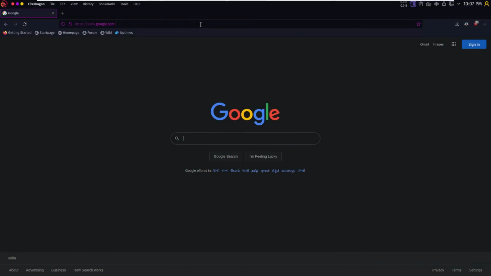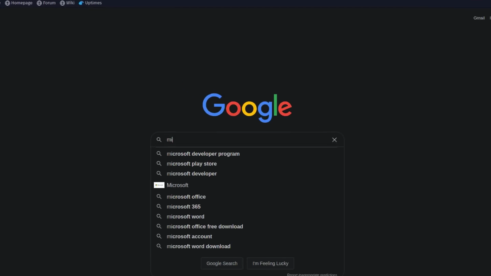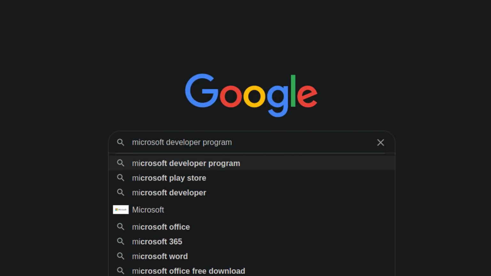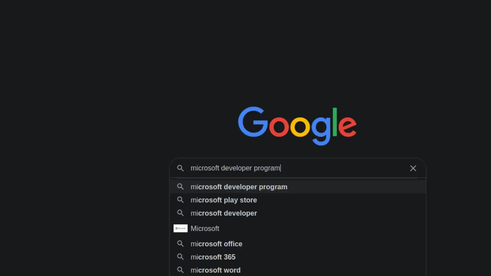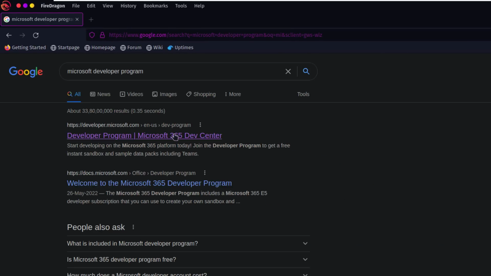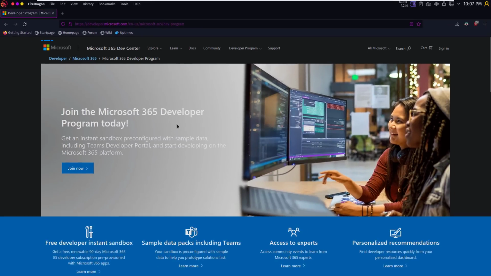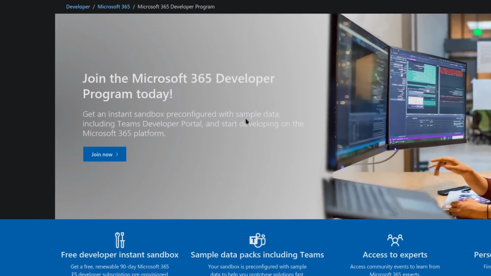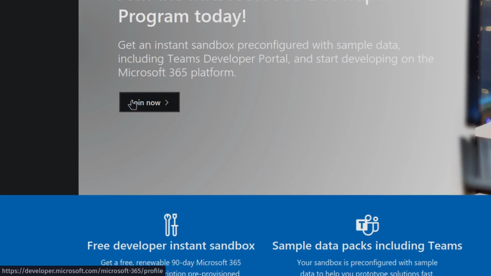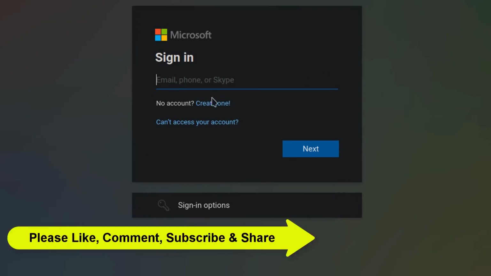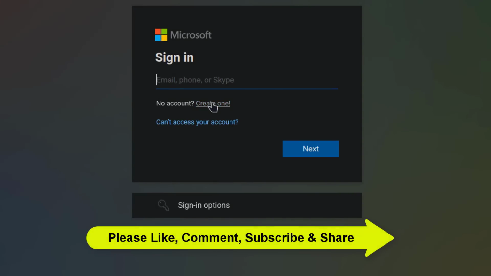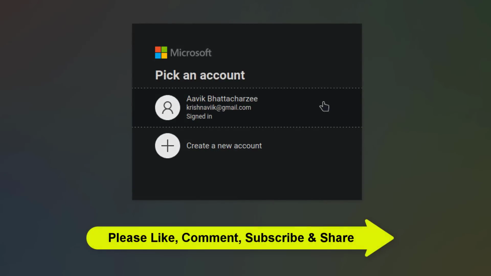Open Google Chrome on your web browser. Type Microsoft Developer Program and hit enter. Click on the very first link. Click on Join Now button. If you don't have Microsoft account, then click on Create One. I have an existing Microsoft account, that's why it's showing, but here I am going to create a new account to demonstrate you. Click on it.